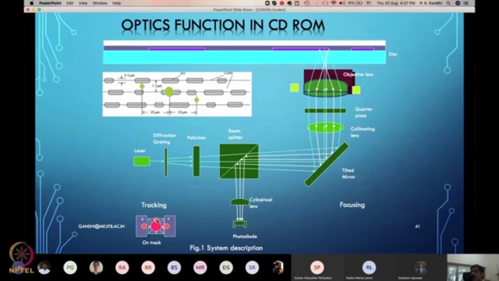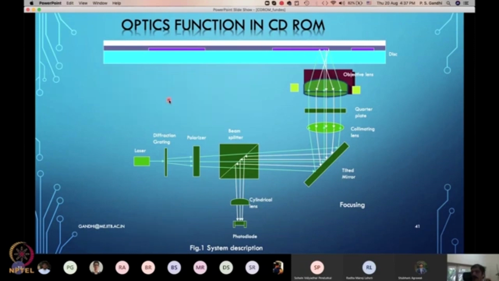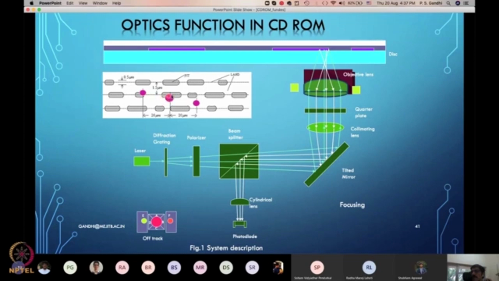Now comes sensing. We want to sense whether the beam is on the track or not. For that, these two side beams are used here. These two side beams get reflected on the E and F parts. Now imagine if you have some small error in the motion, and it goes off the track. So now the beam's position is something like this.